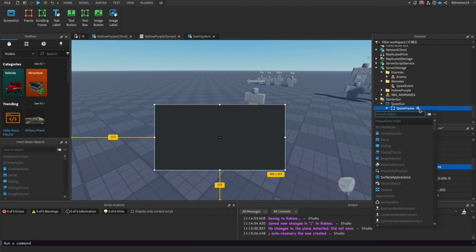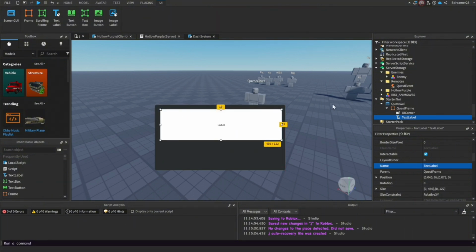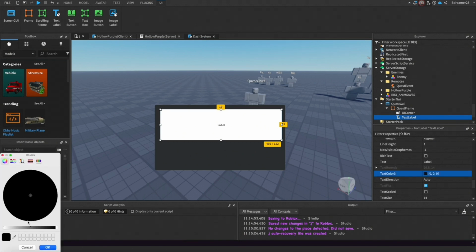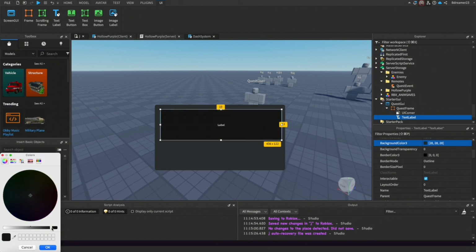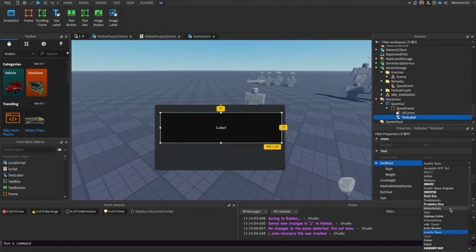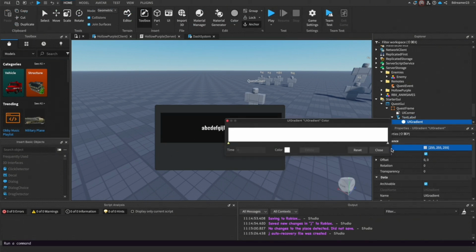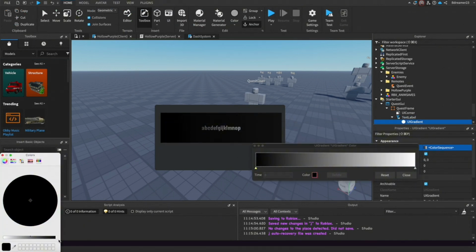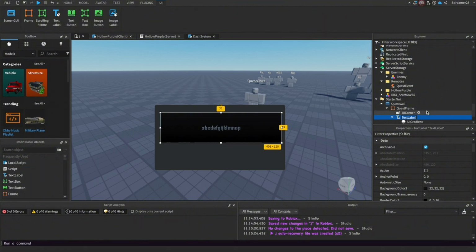And inside the quest frame, add a text label. Size this text label how you want. I'll just make it like this. Yeah, this is good. I'll change the text color 3 to white. I'll change the background color to black. I will change the font. I will just make it Dink 1. You can add a UI gradient and rotate it. Name this quest text label to quest info.